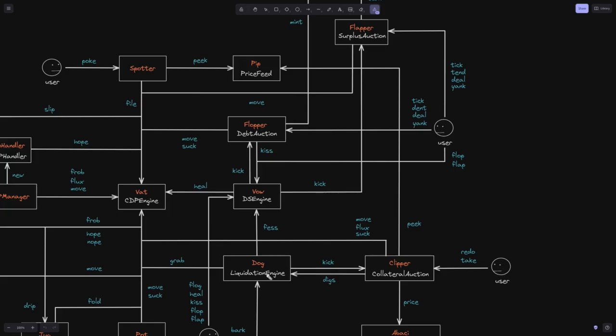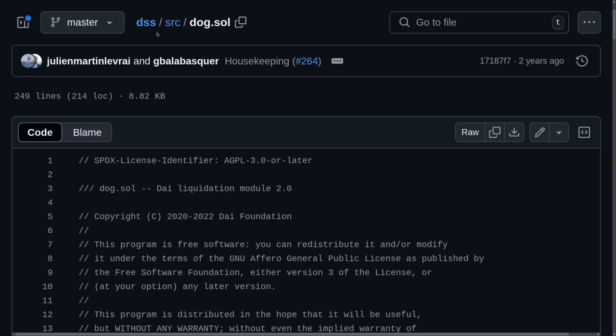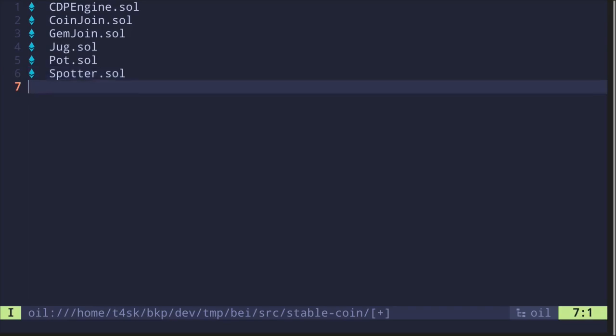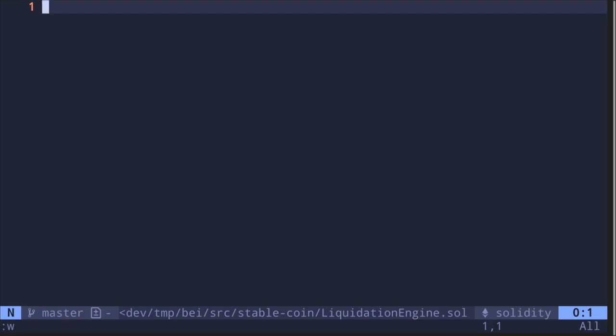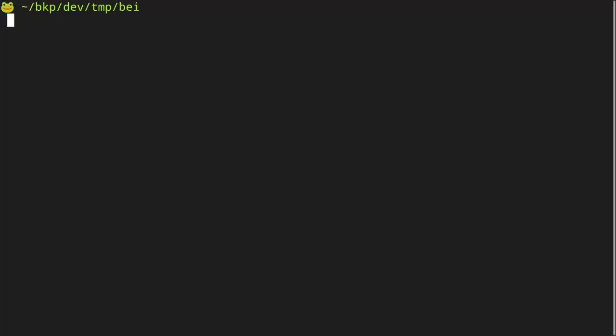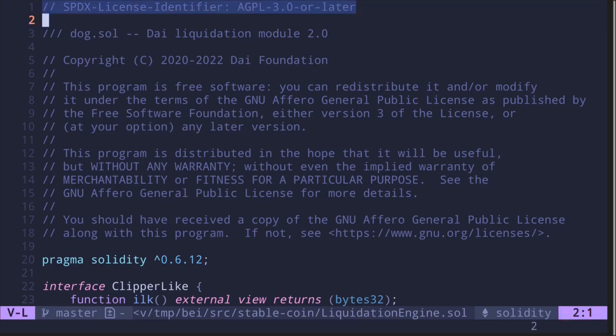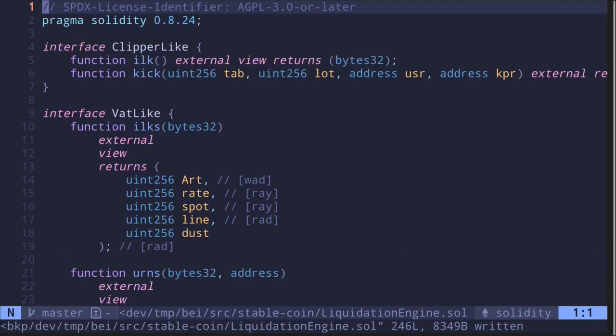Inside the MakerDAO system, this contract is called the Dog contract. From the GitHub repo of DSS, I'm going to copy the Dog contract. Inside the terminal, I'll create a new file. Let's call this LiquidationEngine.sol and then paste our code. Before we start, I'll run forge fmt, and then I'm going to remove some of the comments and change the Solidity version.